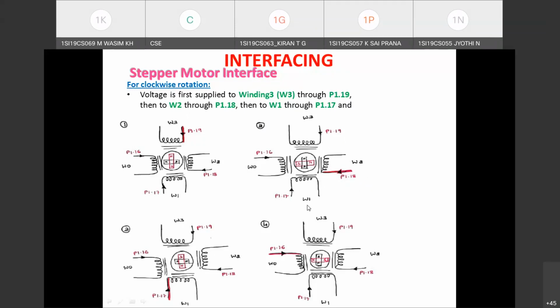So next, winding for in the third diagram, you can see for winding 1, the voltage is applied through port 1.17 and the rotor rotates. So finally, in the last diagram, you can see we are supplying the voltage to winding 0 through port 1.16, the rotor rotates. So in this direction, the magnetic field will be generated, so the rotor rotates.